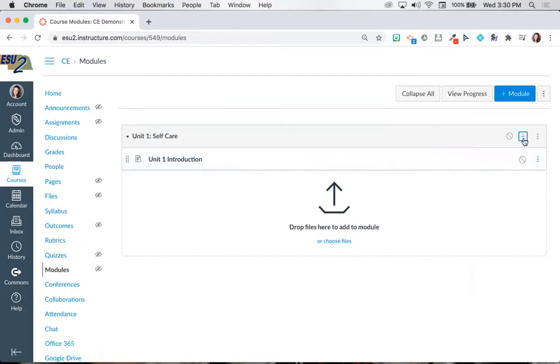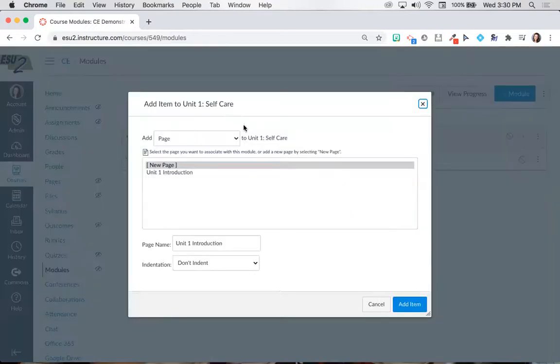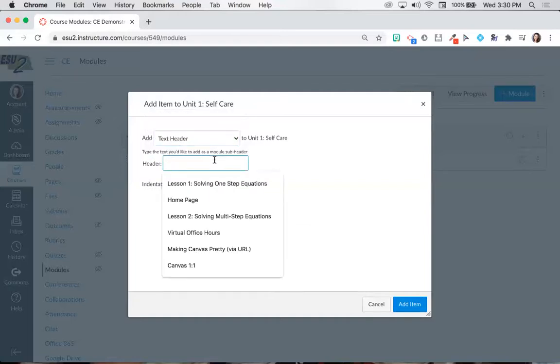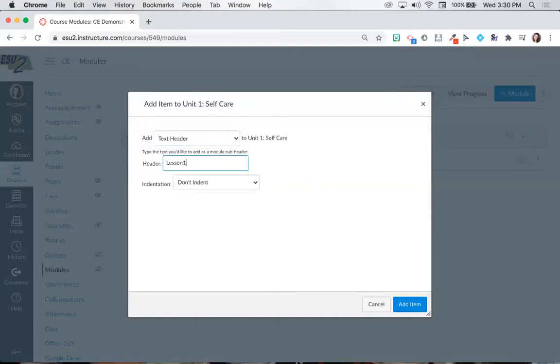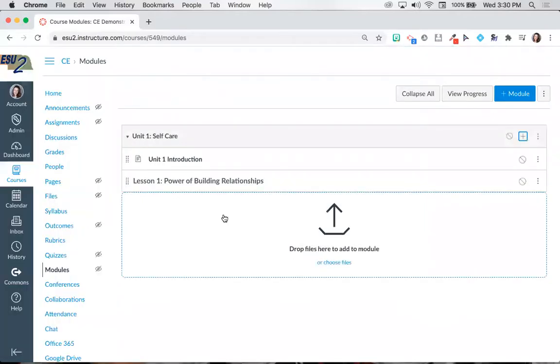The second thing I'm going to do is I'm going to go up here and add, and I'm going to actually use text headers. Now, text headers are what help to break my unit into smaller parts. One of the things I mentioned is that I had different lessons. The very first lesson was the power of building relationships. So I'm going to add a text header so that I can break this up into smaller chunks.